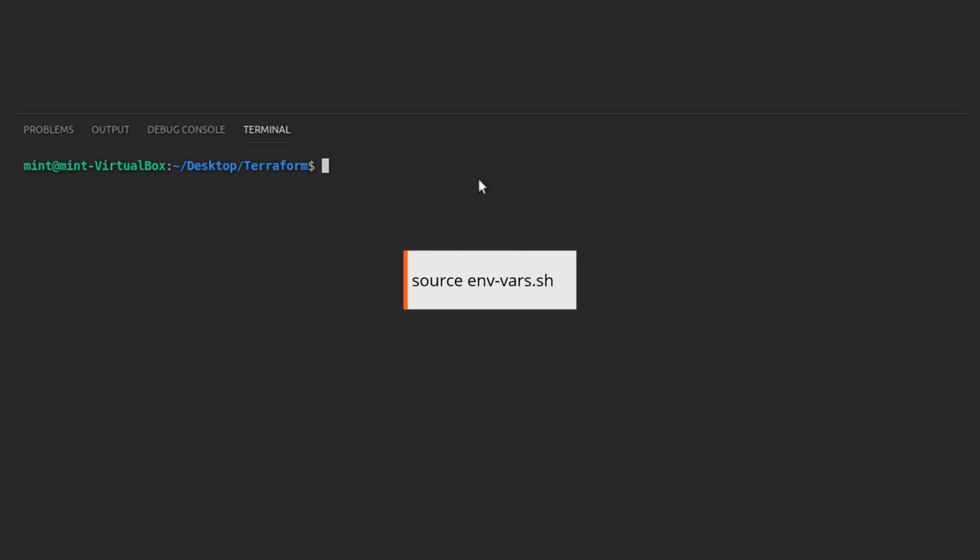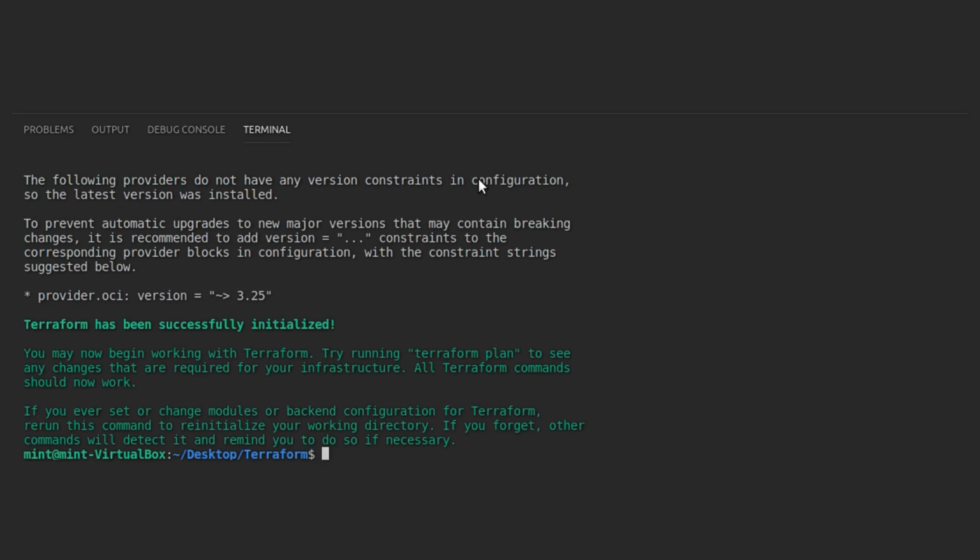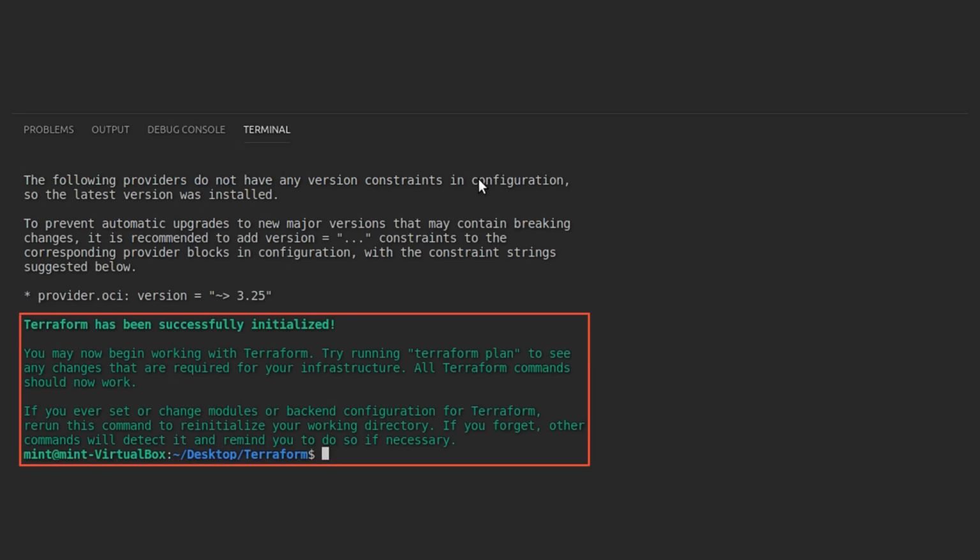First, open up Terraform in your terminal and enter the source command to instantiate our environment file. Next, enter Terraform init to run our Terraform scripts. If done correctly, you will see a confirmation message like this.